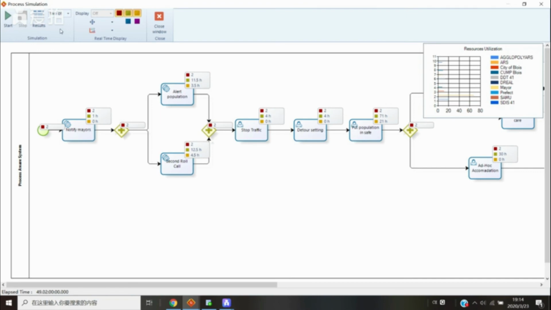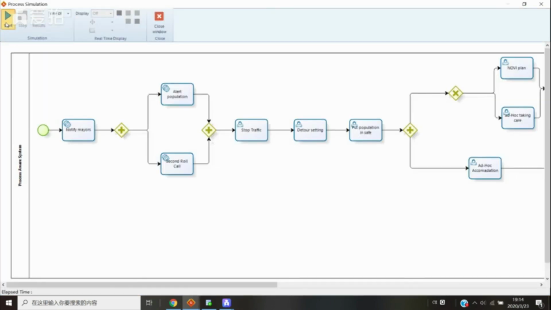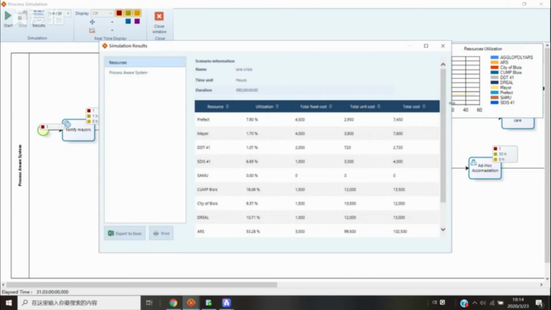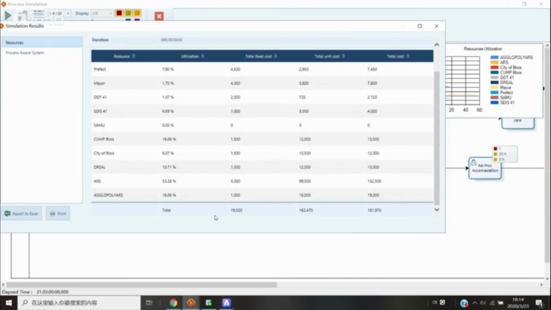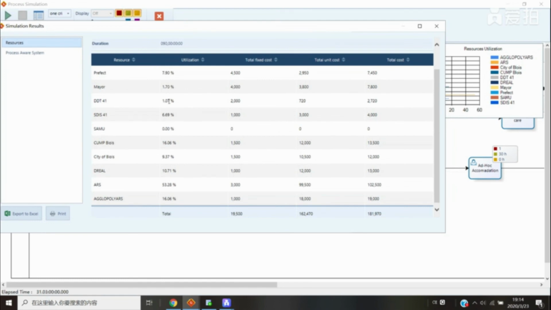And also we can analyze the one crisis situation. For this part, we can get the same attributes, and the cost is changed because there is only one crisis. And it's the same situation for the utilization, because ARS also has the most utilization rate, and DDT41 has the least utilization rate.